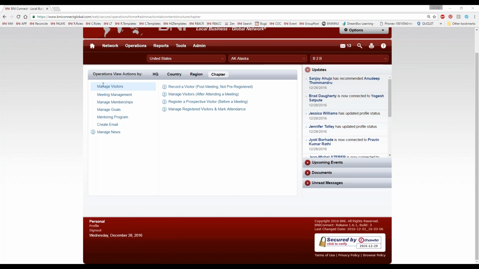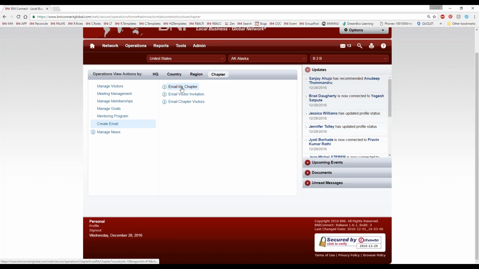Now, the first of which is I'm going to jump all the way down here to one called Create Email. And there's two important functions in here that are really helpful as a member. The first of which is if you ever need to get a message out to your chapter. For example, you're helping to organize a chapter after-hours event. Maybe it's a holiday party or something like that, and you need to get a message out to your entire chapter about that event. Well, you can do that by going to Create Email and Email My Chapter.